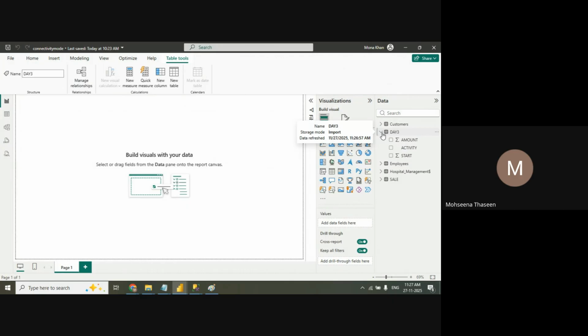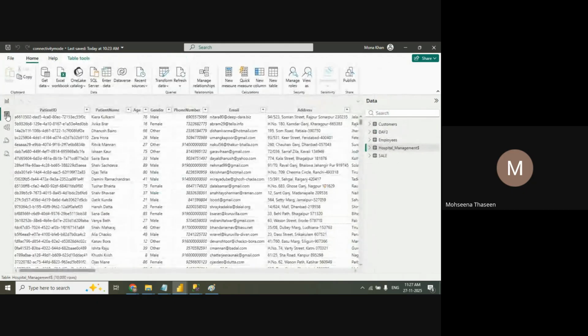Okay, once the data is pulled up here in a report view, you can create your visuals. It will take time, don't worry about that. Now I want to see whether the data is properly there or not.